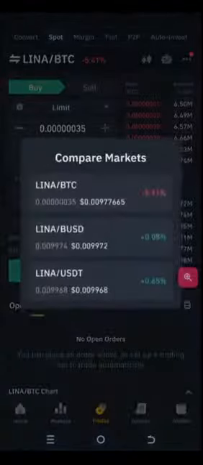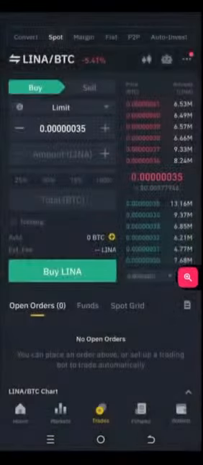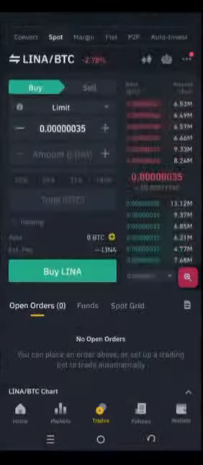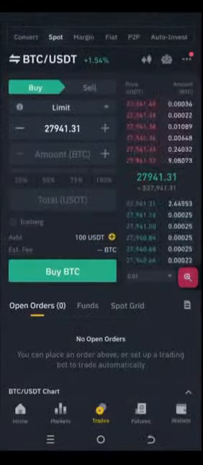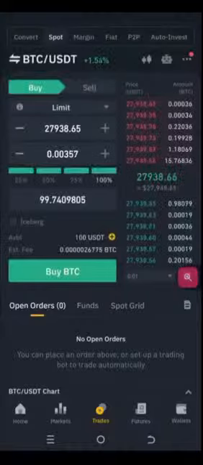So you can see that in the compare markets, we've got Lena BTC at 0.009777, and we have Lena USDT at 0.0099. So obviously we've got to start with BTC. Okay, so for us to do that, what are we going to do? We need to quickly go and buy BTC. But let's do that with simulation first, okay? So let's go over to BTC, and then we're just going to pick up $100 worth and see how this is going to play out.